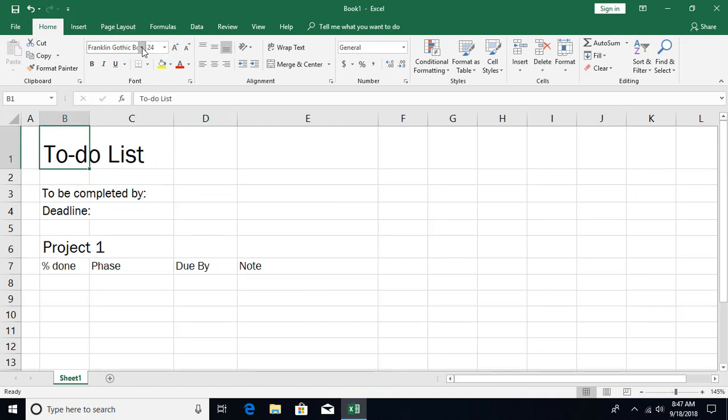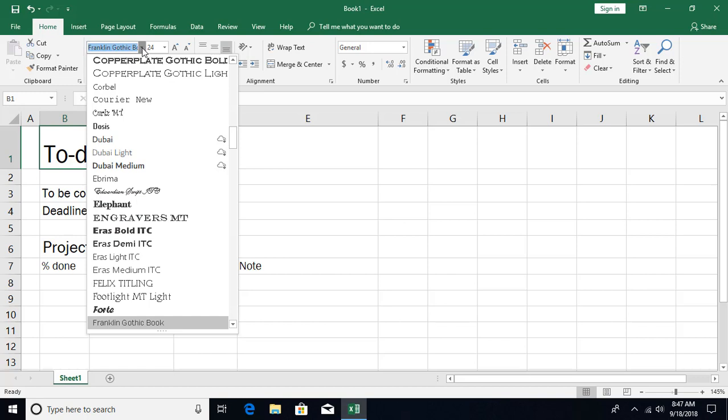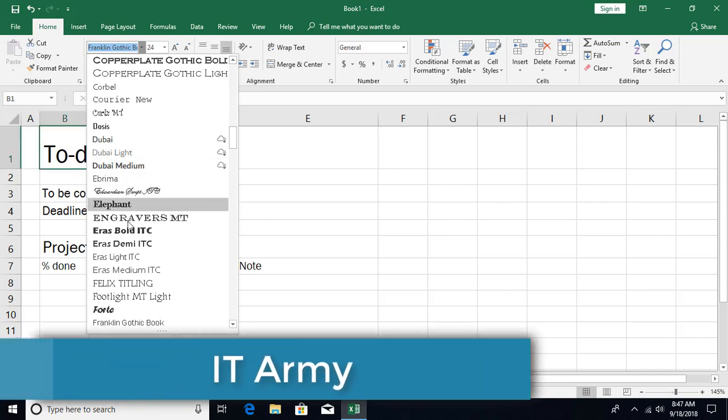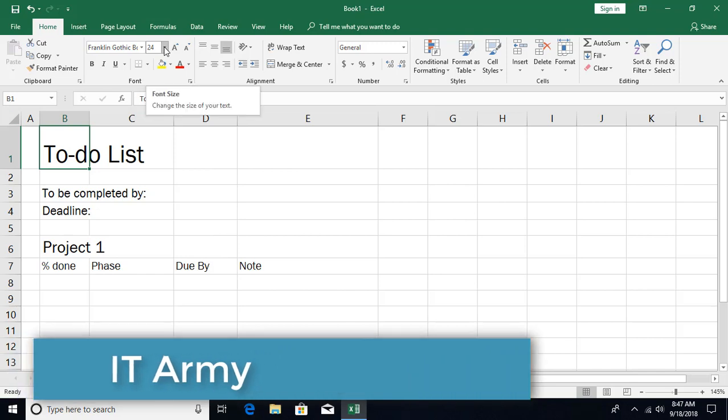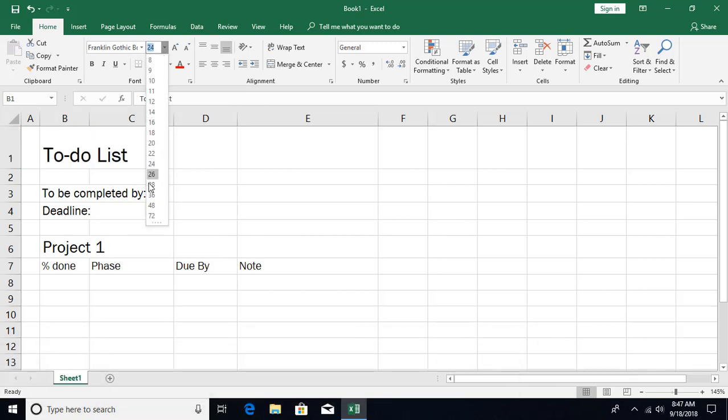Another thing I want to tell you is that we have a list of fonts and a feature called live preview. As you move the mouse over these different fonts, it shows you how the cell is going to look with that particular font. Or if you move the mouse over different font sizes, it shows you how big that font is going to be. Okay, that's all. Now let's put some color over here.